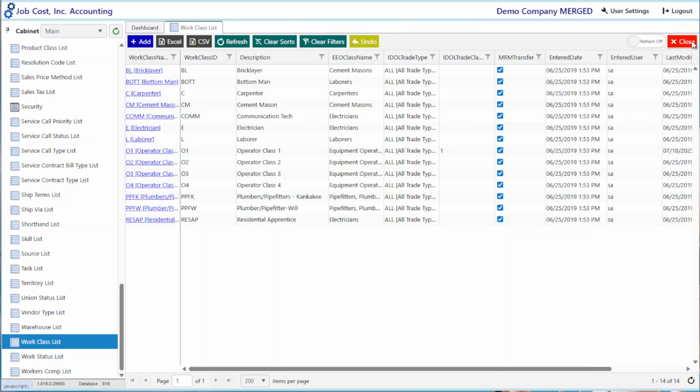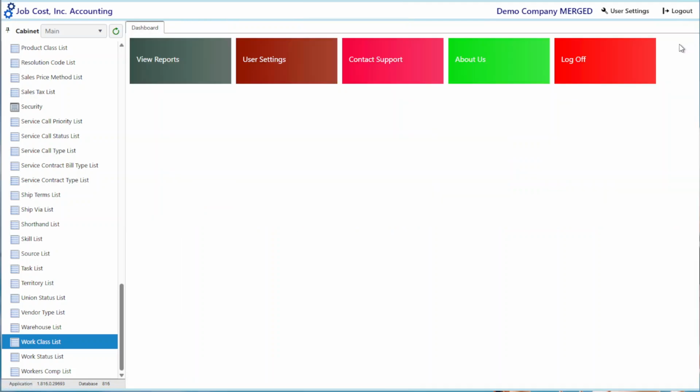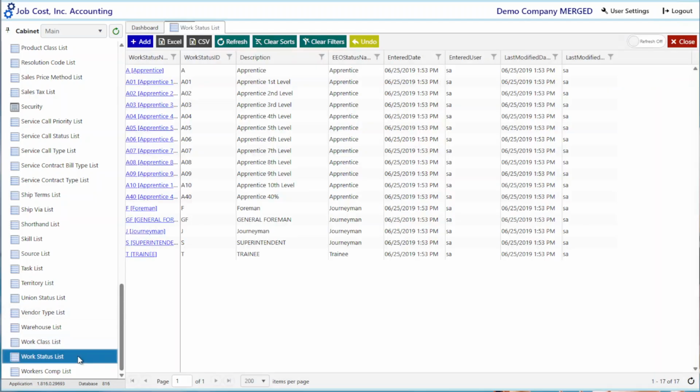Then move on to Work Status. In the main cabinet, go to Settings, click on Work Status List. To create a new work status, select the blue Add button. To edit an existing work status, click on the work status name ID from the work status list.